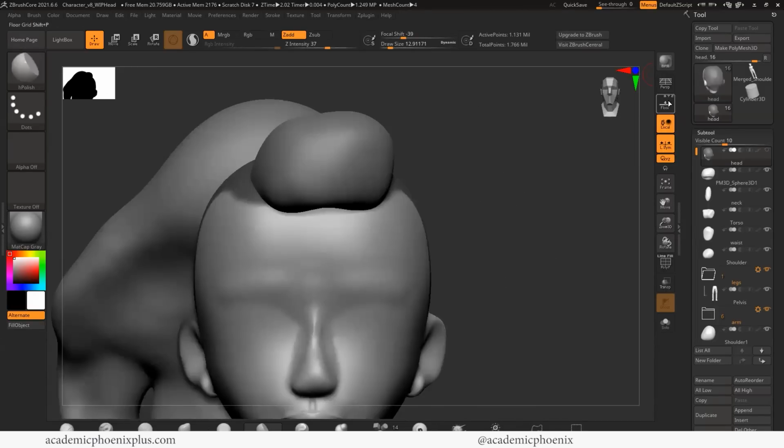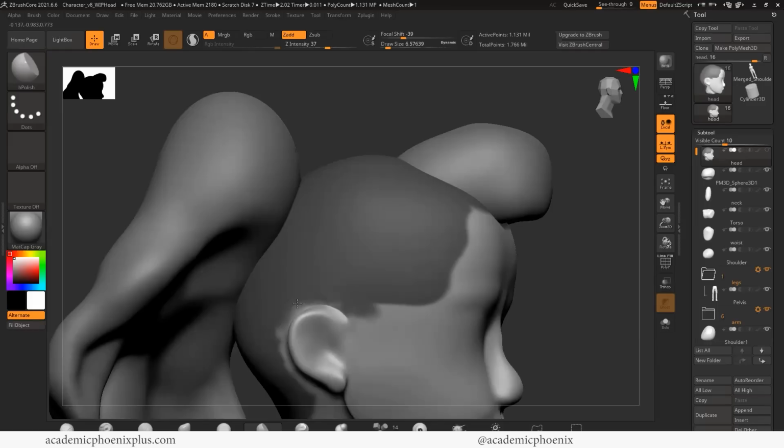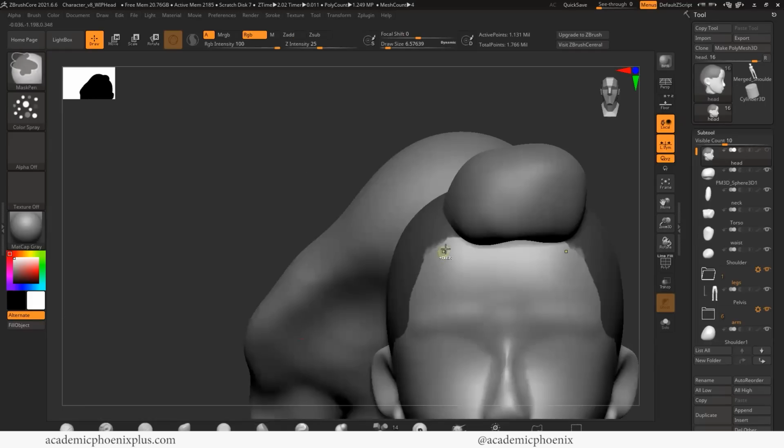Let's take a look at the front view. Don't forget to turn on symmetry. Very important. So I guess I have to double check the ear. Okay, and then deselect the ear. So I'm just trying to be cautious. Let me smooth this out a little bit. All right.